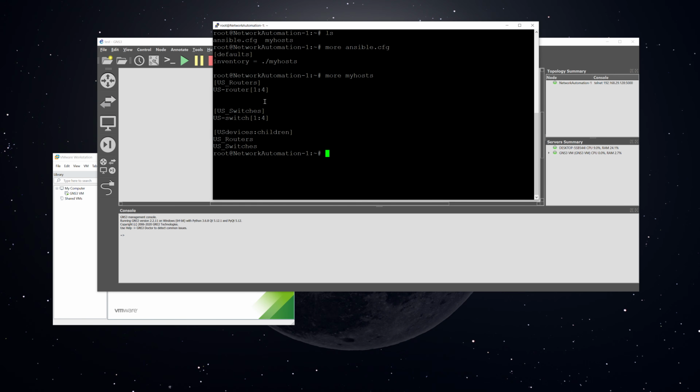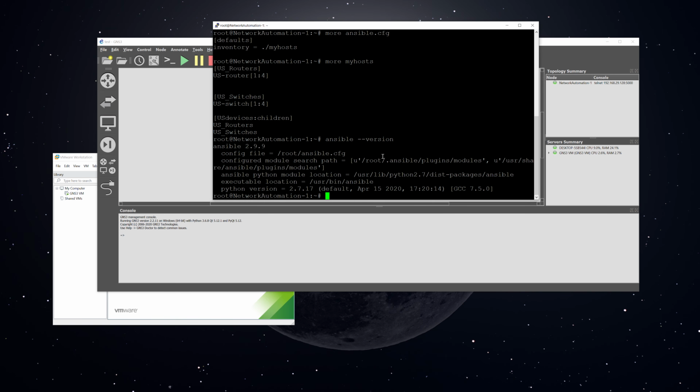As you can see, I've configured two different groups. One is US routers, which contains a range of routers 1 through 4, and a range of switches 1 through 4. And then I've defined both those groups as children of US devices. All right, so our first verification command is going to be ansible --version. So this shows us that we are in fact using this Ansible config file, which means our inventory is going to be this my host file here.